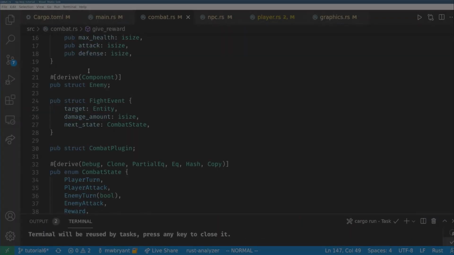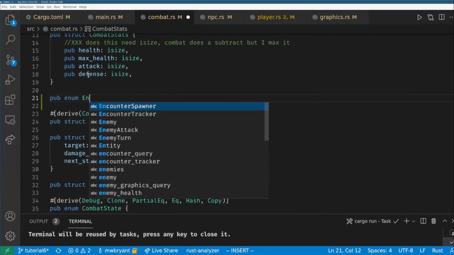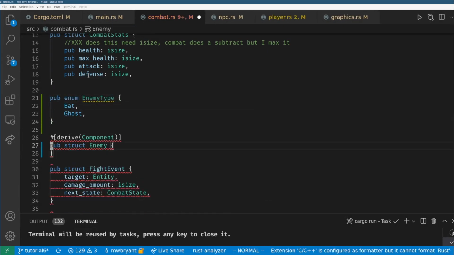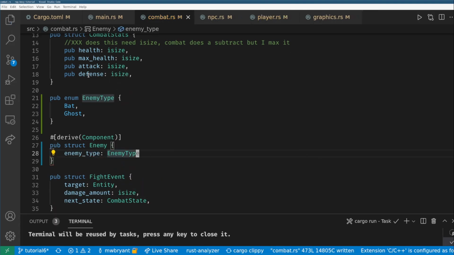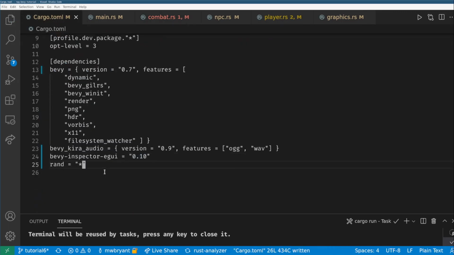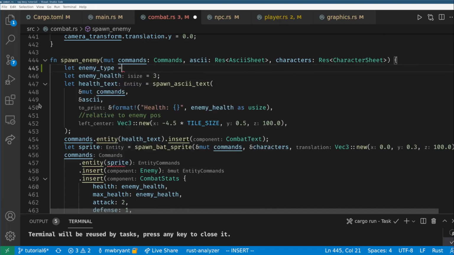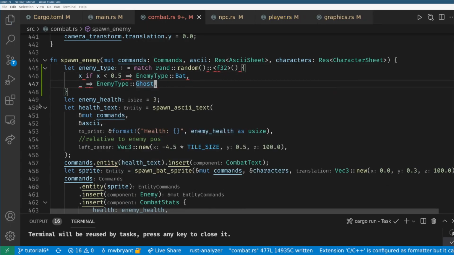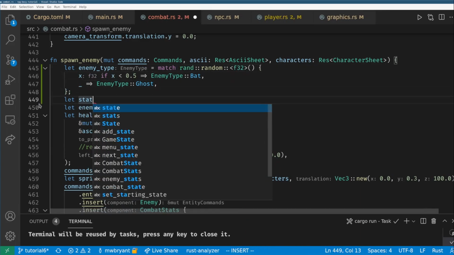As our final gameplay system, let's spawn random enemies for the player to encounter. First, we'll create an enum for enemy types, and we'll add that enum to our enemy tag. Then, when we spawn an enemy, we want to randomly select one of the types. Let's get the rand crate and add it to our cargo toml so we can use random numbers. Now we just get a type by matching against rand.random. If we wanted to weight the enemies to make some rarer than others, we could do that here.